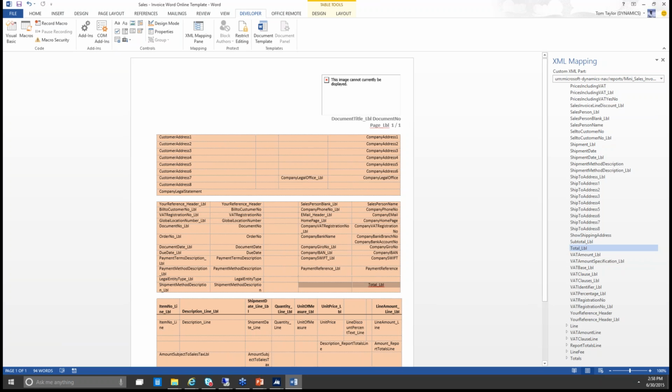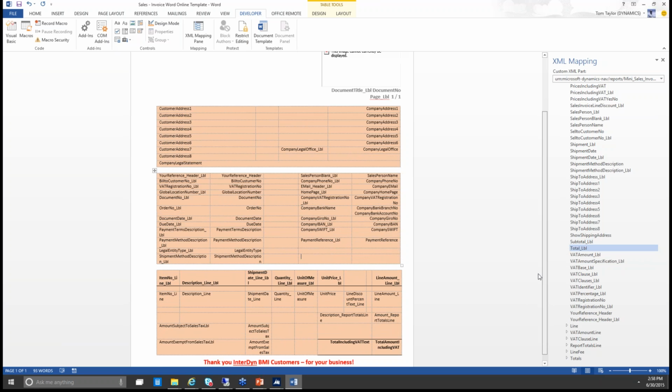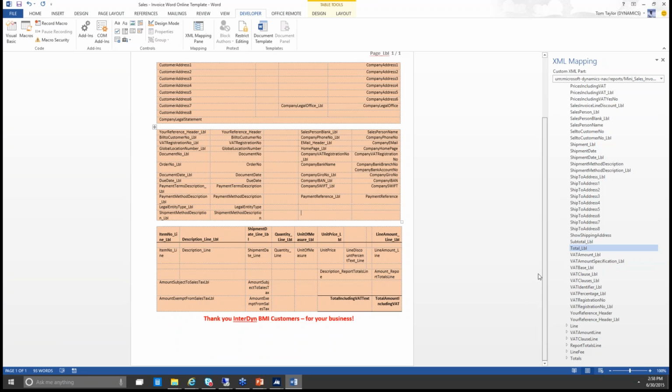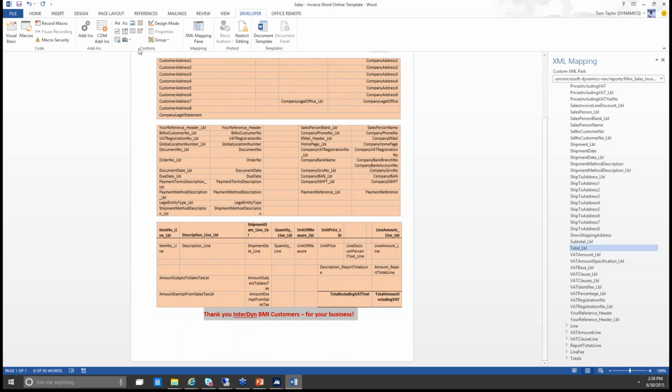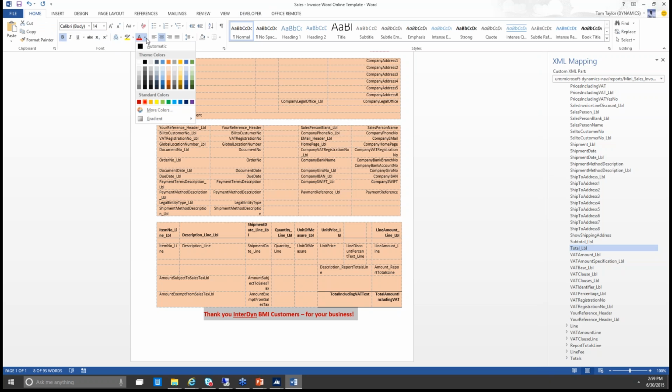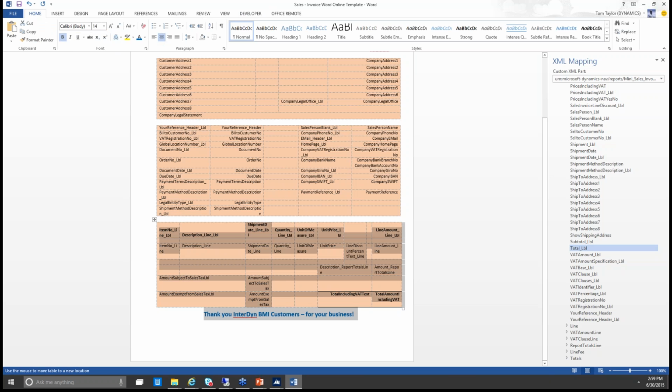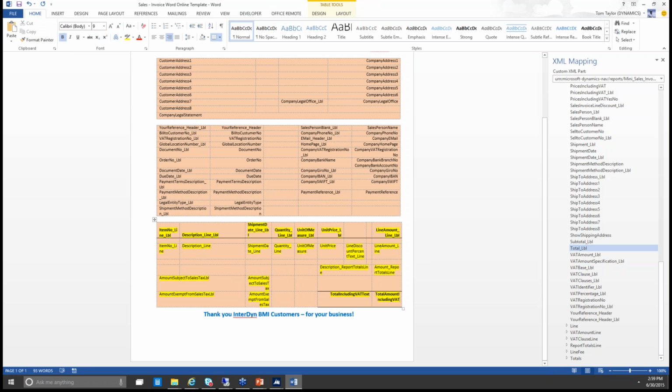Now, I have this Word document open. We'll just make some simple changes to it. I've got a message here at the bottom I put in, thank you Interdyne BMI customers for your business. Let's just change this over to a different color. So if I go to home here, and we'll change this to say blue, and then I want to change my actual line information. I want that to pop out at me, so I'm going to give it a back color of yellow. So again, you can make your changes, you can add your fields.